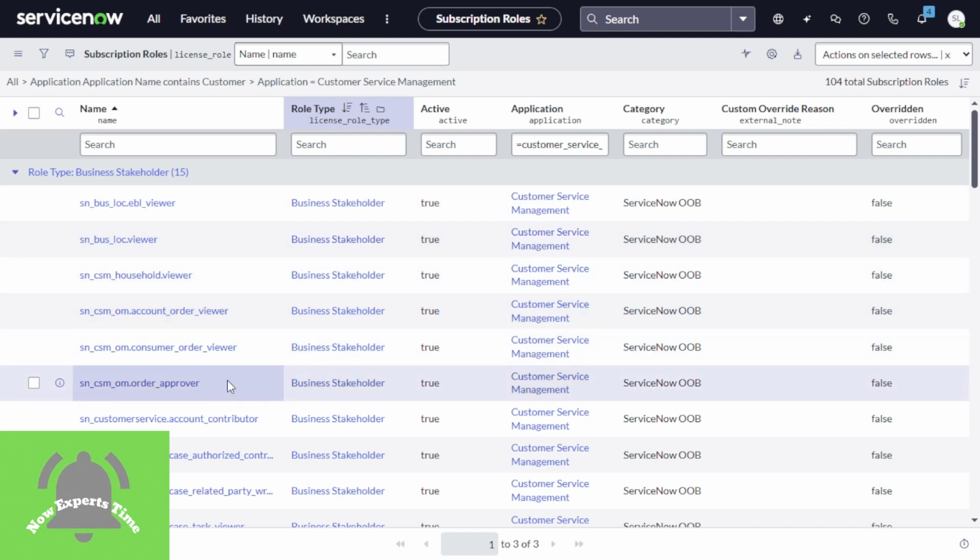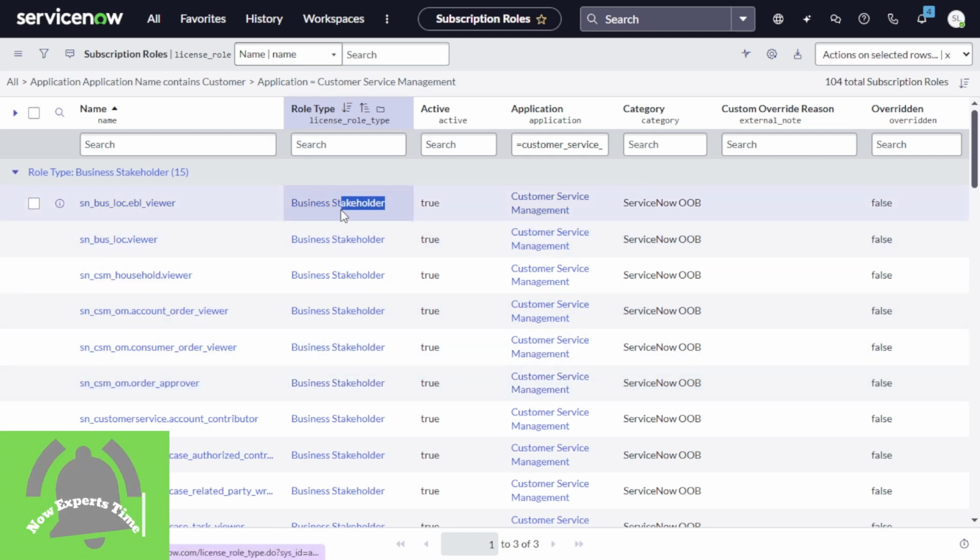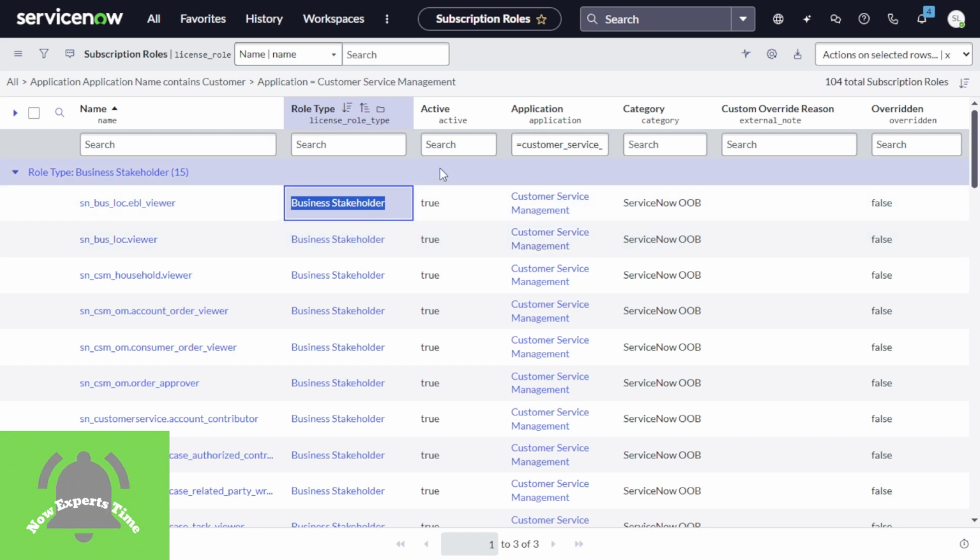Now we talk about that comparison, and we are trying to understand how ITSM and CSM are designed from a license or role point of view. So that's what we are comparing now. On the ITSM side, if you want to approve, then the approval role is required. That approval role is part of your business stakeholder role type. So when you talk about the business stakeholder role type, then it is a licensed role.